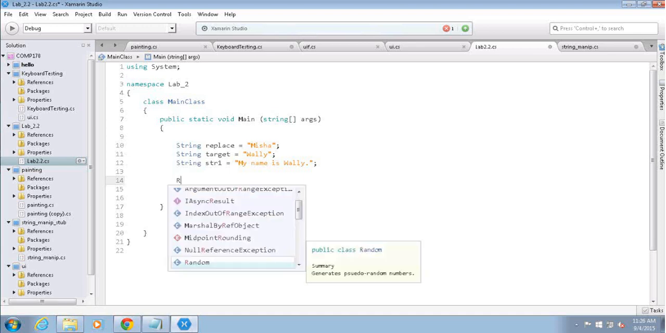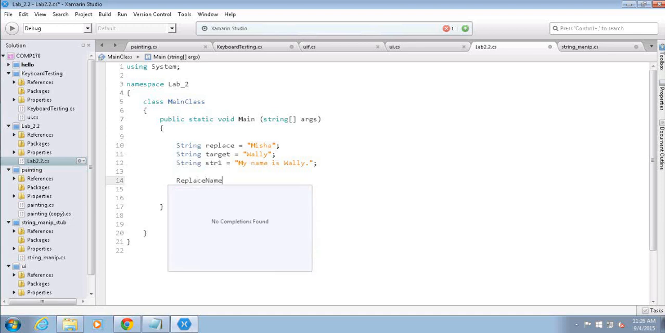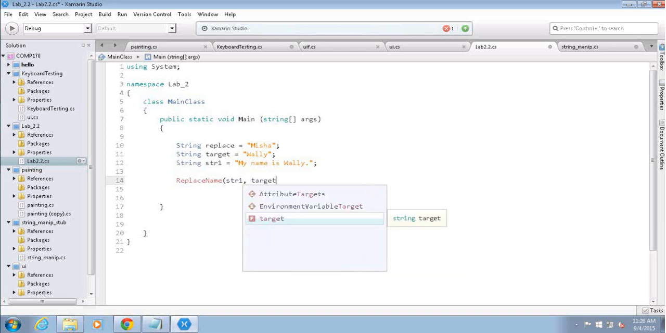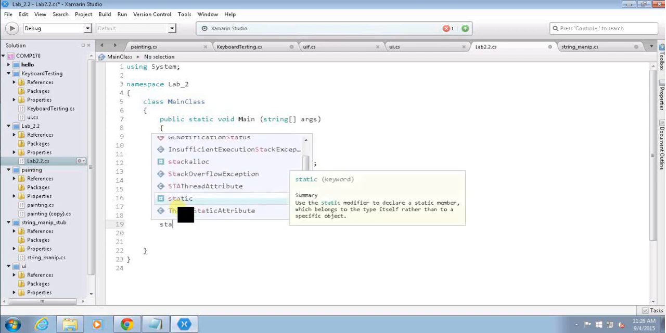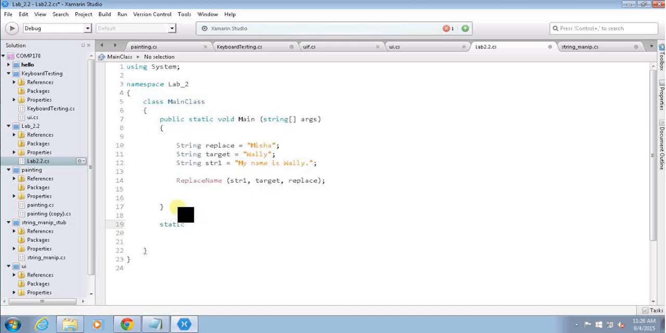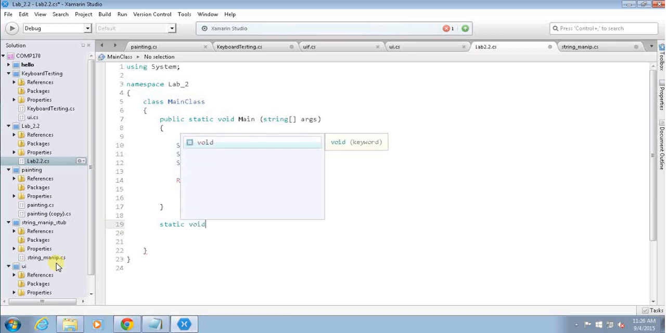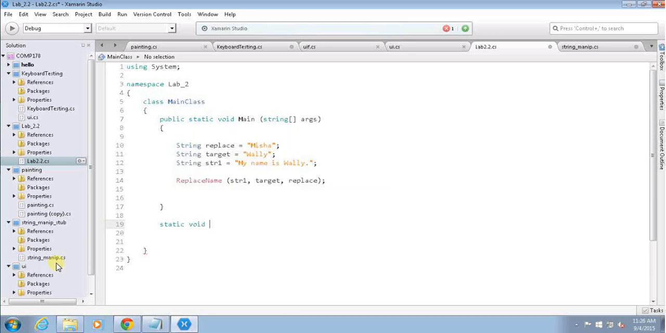I'm going to call it ReplaceName. And I'm going to pass it my string, and I am going to pass target and replace. Okay, now we are going to start defining our function. So first we do static. And I'm not going to return anything, so I'm going to just do it as void. But if I was returning something, most likely I'd be returning a string, so this would be string.